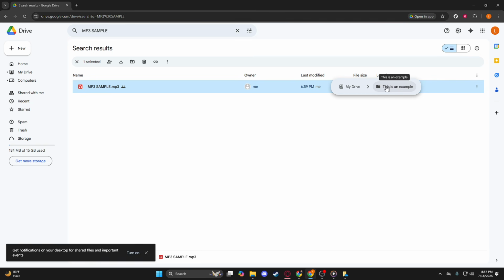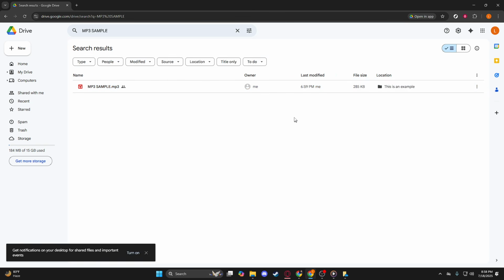Google Drive will process your query and display a list of all matching files. This list will include all files with names, contents, or even collaborators that match your search term. You can scroll through and select the file you need from here, and that's it.